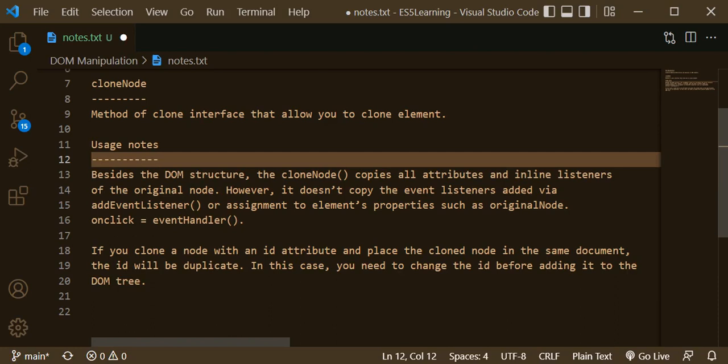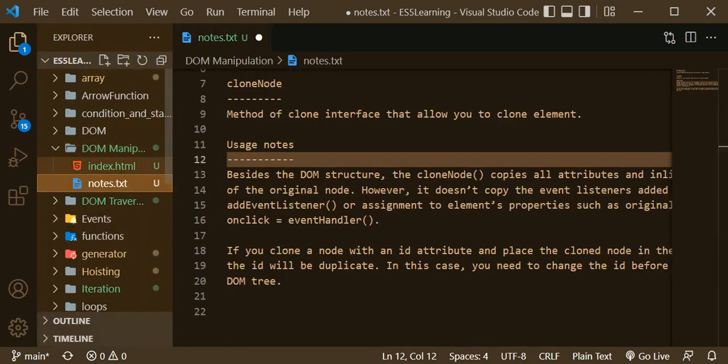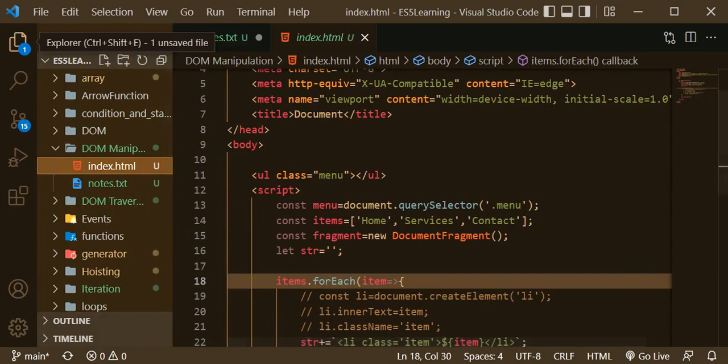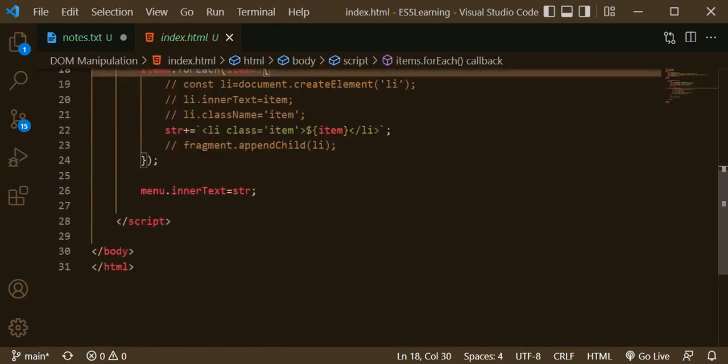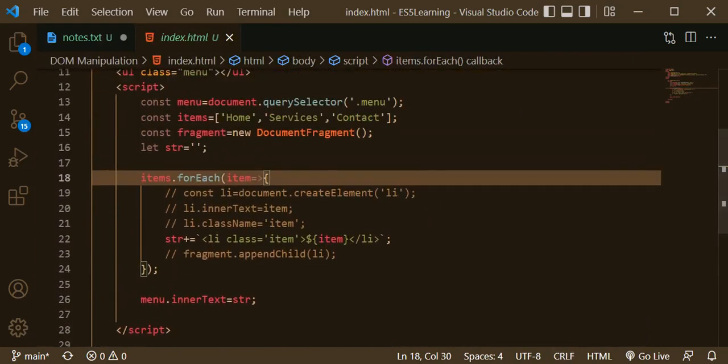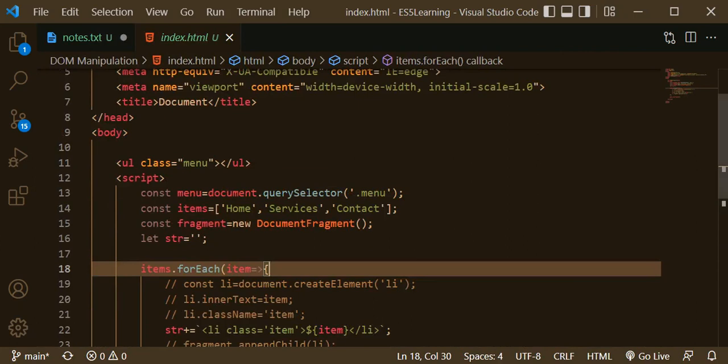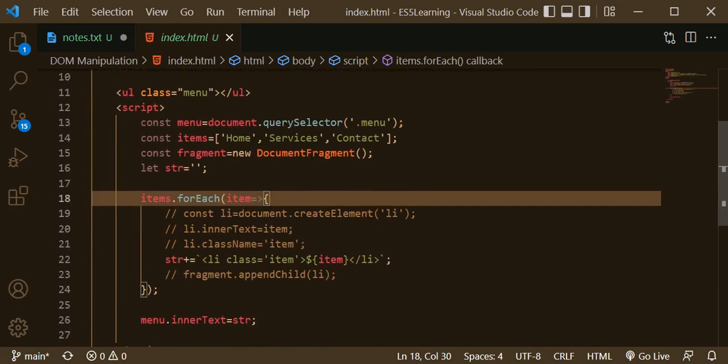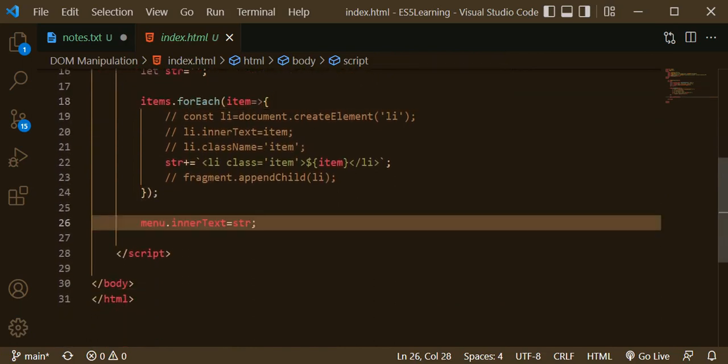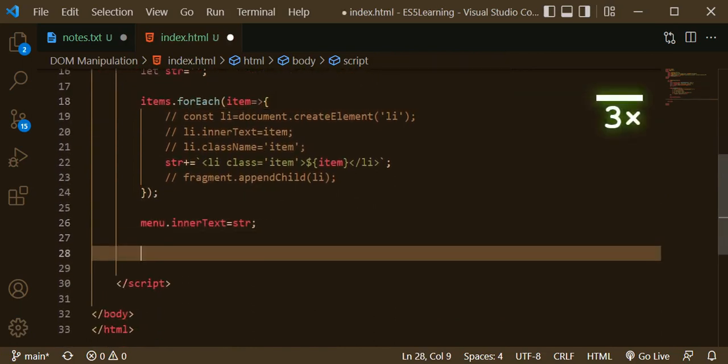Alright. So let's have some example to clear our doubts. So here, let's suppose we want to clone this menu element, the UL element. So how can we clone that?